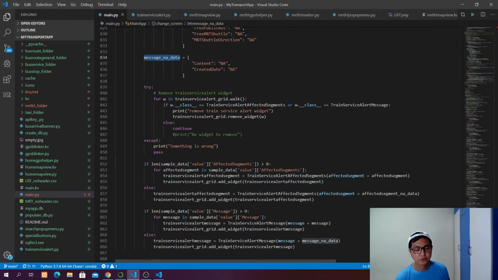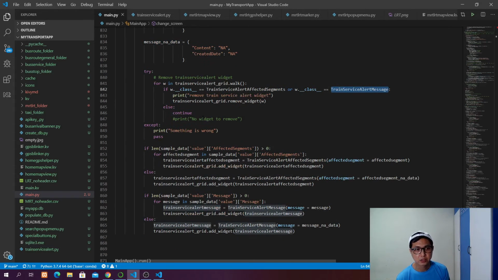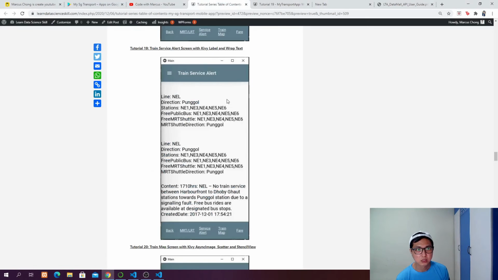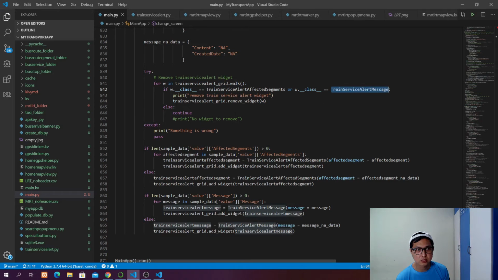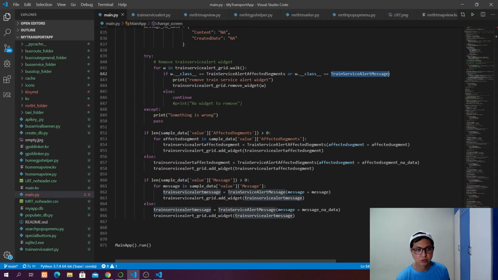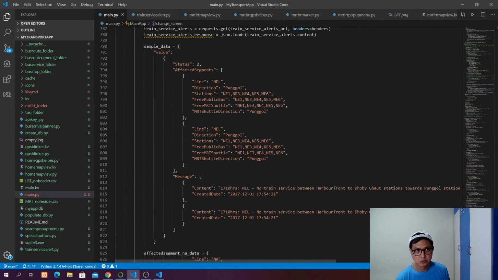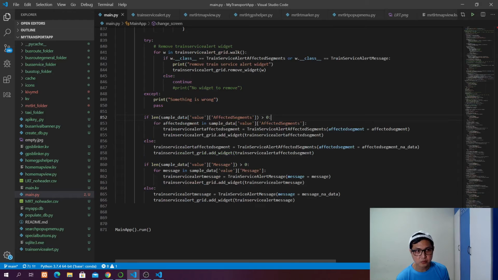Okay, so we will first check if the train service alert grid has got any of these two classes. If yes, then we will remove them. Okay, we will check if this screen has got any of these two classes. We'll remove it before we create a new one. So to create a new one, we will first check if the sample data key value key affected segment has got any data. In this case, yes, because this is our sample data.